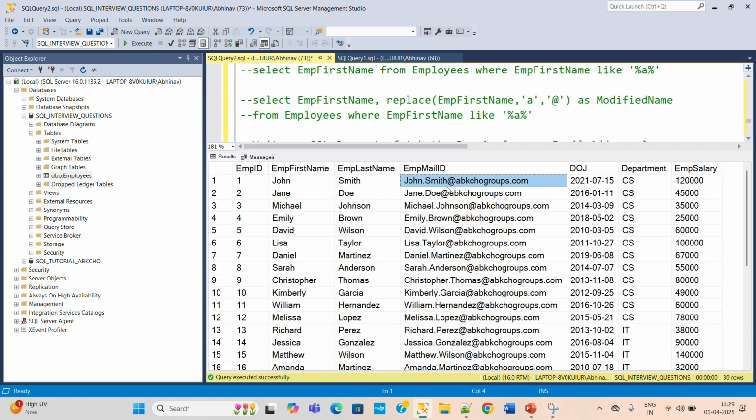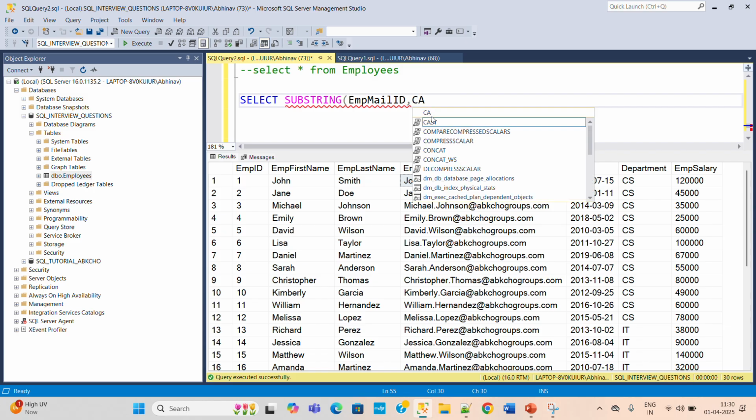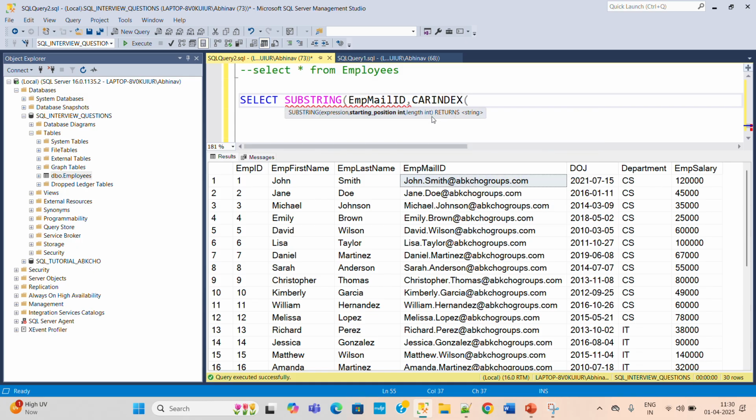CHARINDEX will provide you the position of a certain character. So we are going to find the position of @. CHARINDEX requires two arguments, or you can provide three, but the third argument is optional. Here we are going to find the @ position, and then from where, from the string employee mail ID.